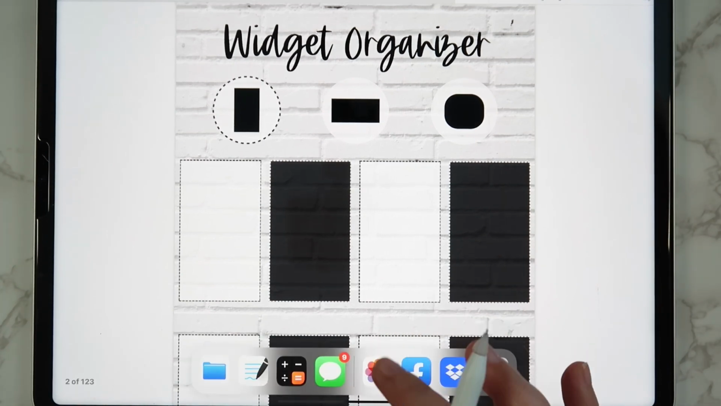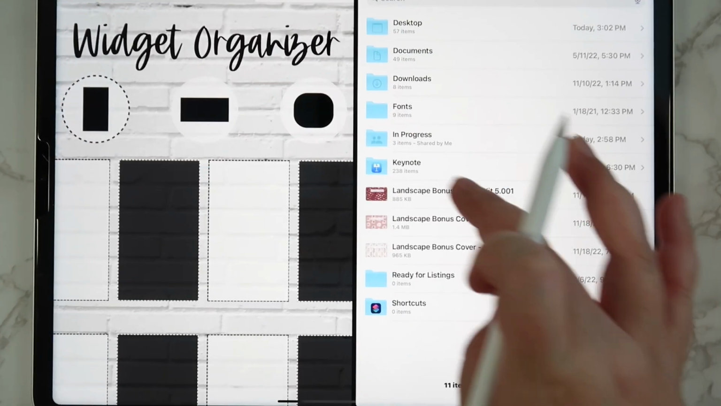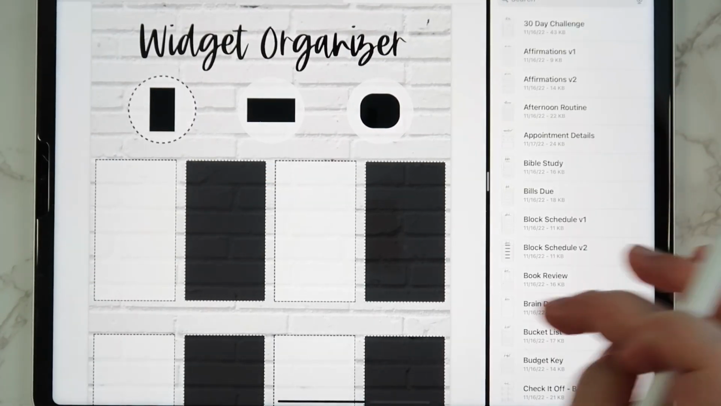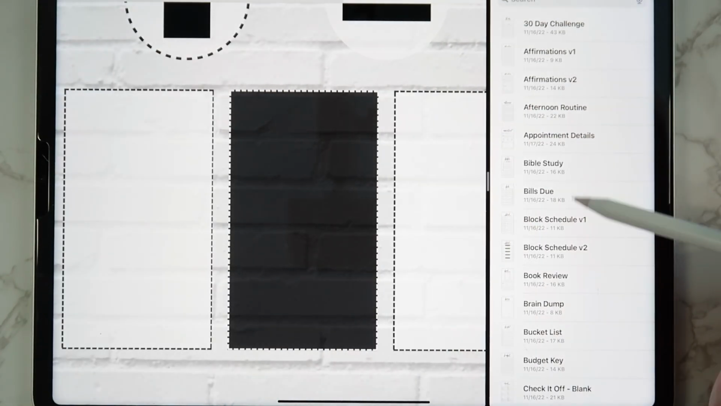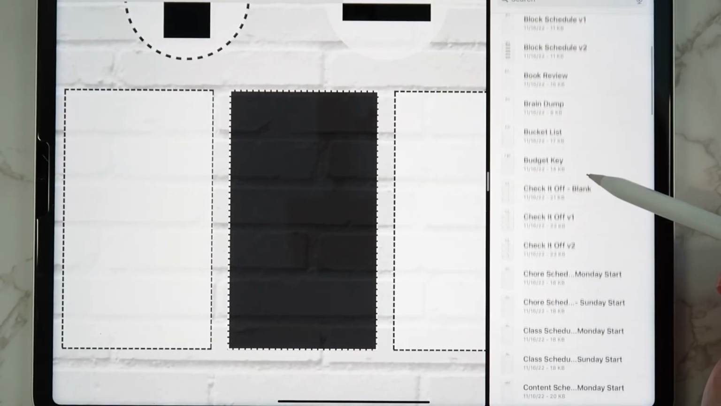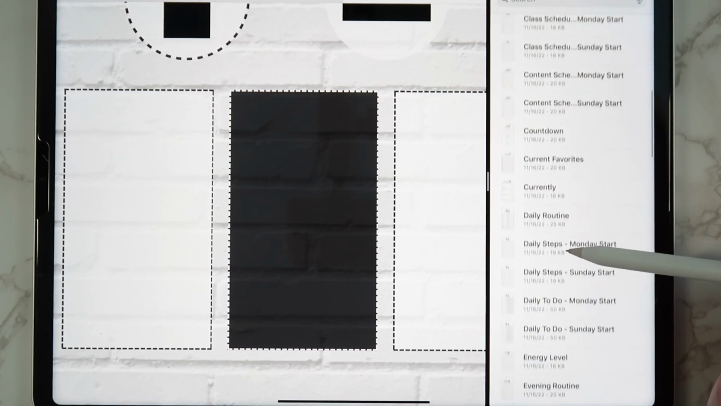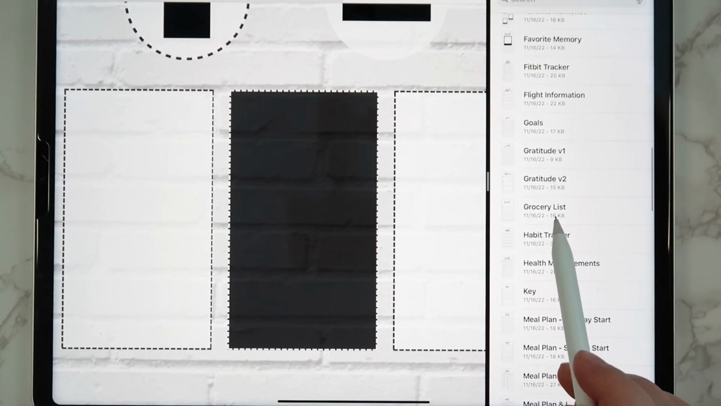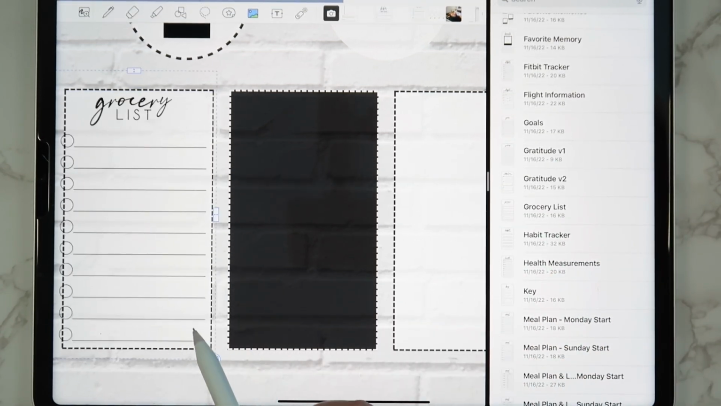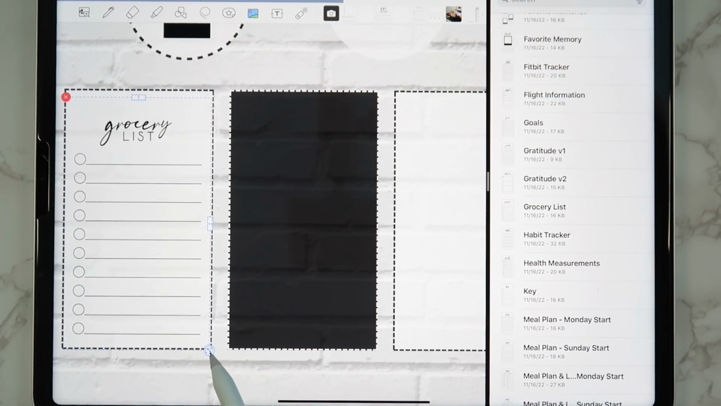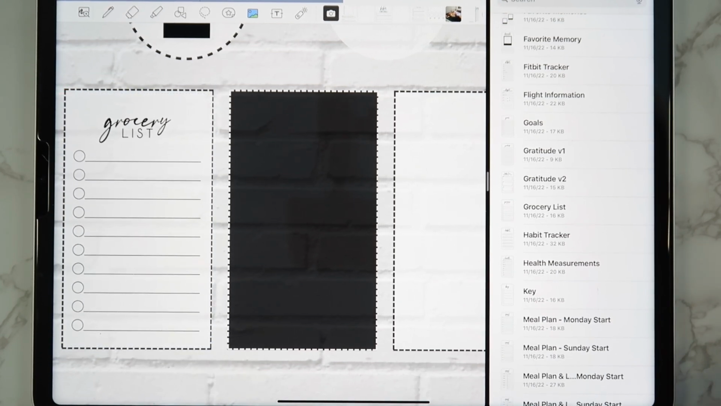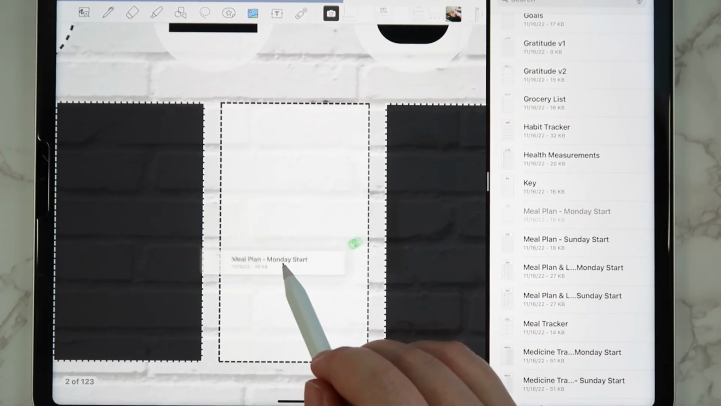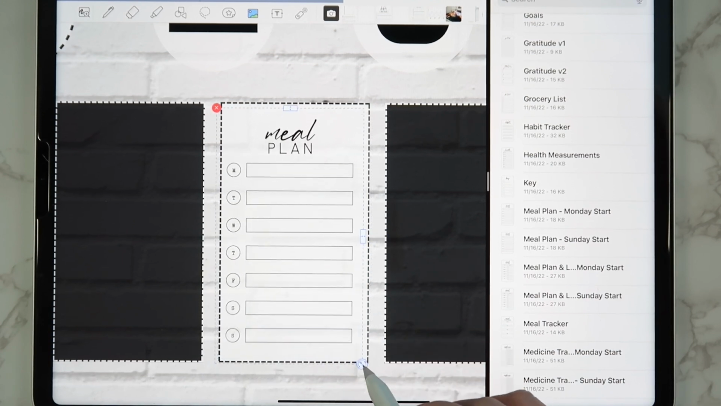And again, this is meal planning. So I'm going to pull my files up over here, go to my desktop, go to black script, and then find my meal planning ones. So for meal planning, I can do, let's see, grocery list here. I can pull that over, put that right here. And then I can do meal plan. I like Monday start, so I'm going to put my meal plan right here.